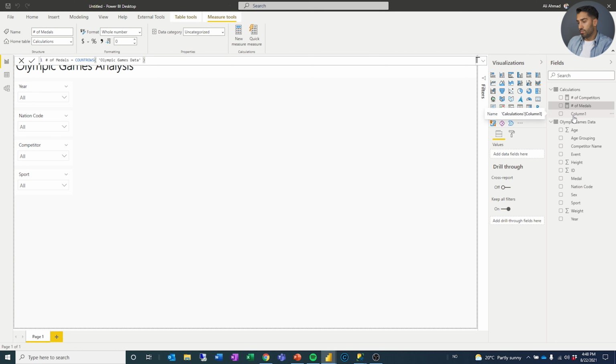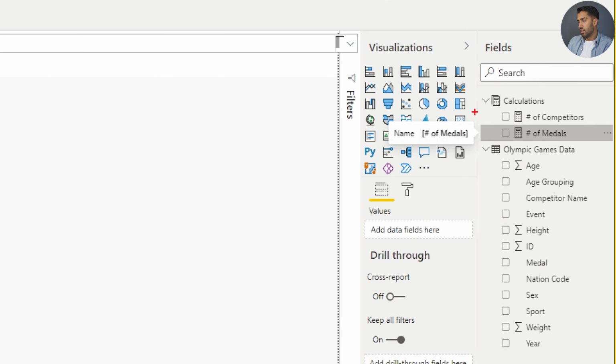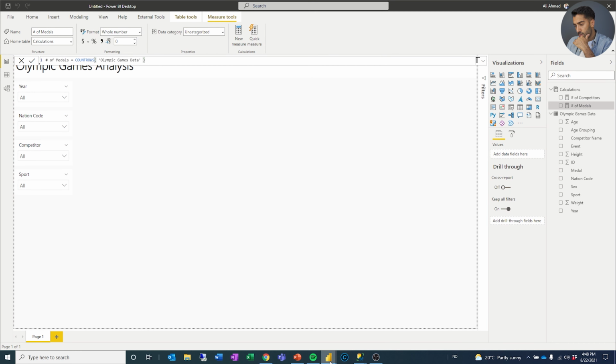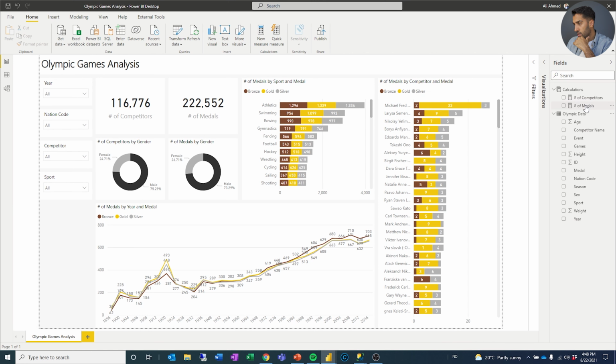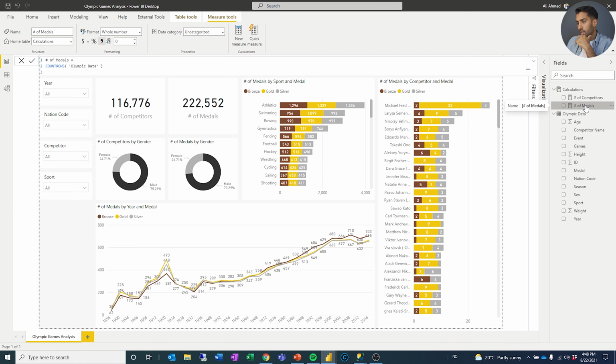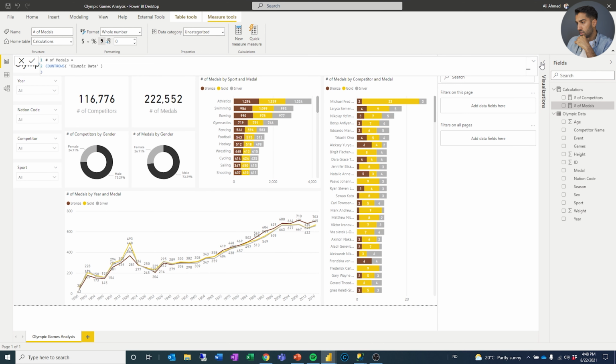So that's another measure. So what I'm going to do now is hide this column, and notice now it changed to a calculation icon, which makes it easier to separate where my calculations are and where my data is in the Power BI file. Now if I remember correctly, did I do anything else to this? I did not. So this looks fine.